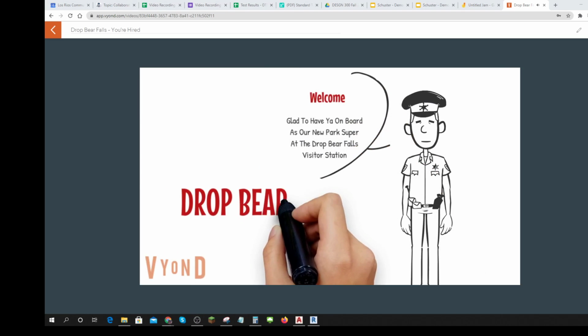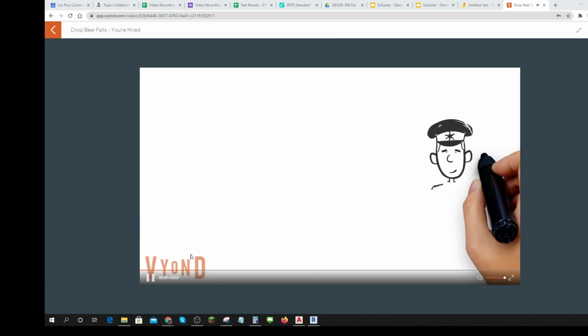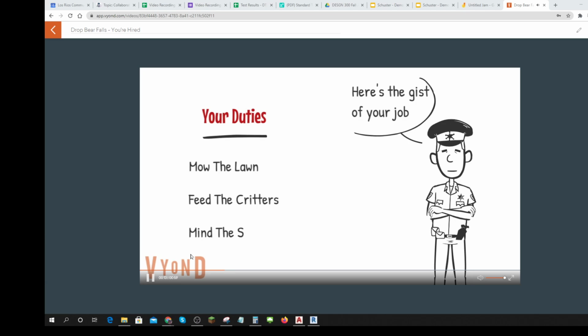Welcome and good on you. Glad to have you on as our new park super at the Drop Bear Falls visitor station. All right then, here are your duties. They're pretty simple. Mow the lawn each day so that our visitors see it clean. Then feed the critters we don't want inviting the customers. And mind the store.